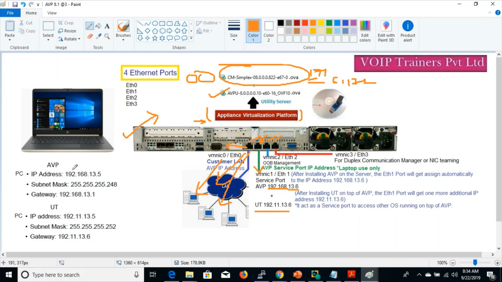So if I want to log into the AVP, I need to connect my laptop and keep this IP address. If I need to log into the CM or SMGR, then I need to connect to the same port, but I need to keep an IP address in this range. Okay, clear?